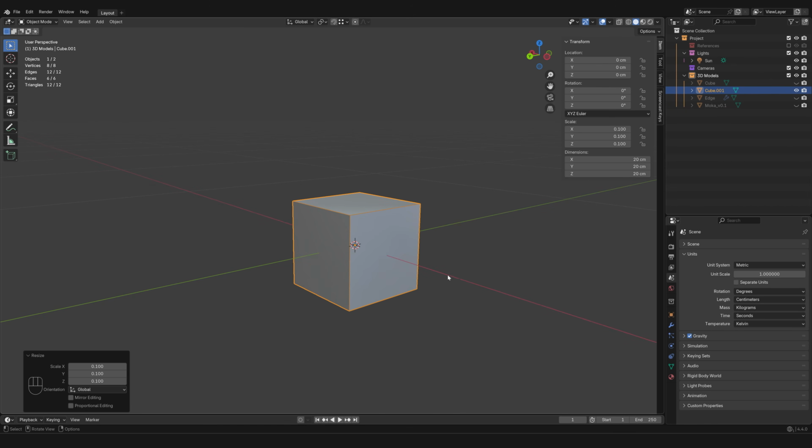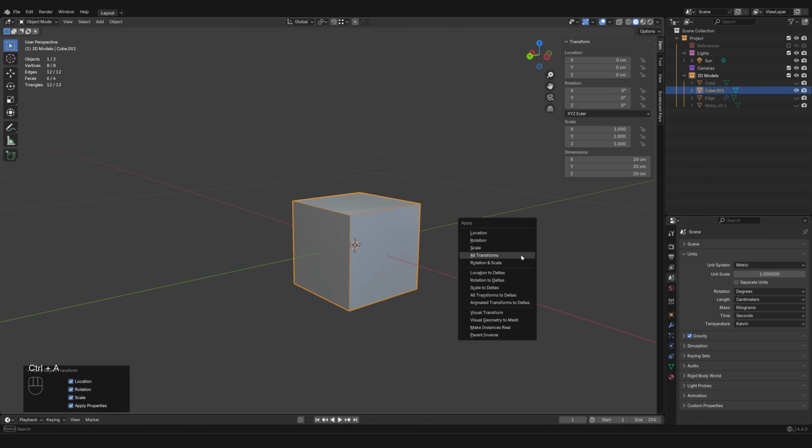If you want to instead have the scale set to 1, what you want to do is press Ctrl+A, which will bring up the Apply menu, and then you want to apply all transforms. And now you see that all transformations have been applied and the new scale is 1 once again. Now, as you can see, there are several options. You could just apply the scale. When we talk about transforms, we are talking about scale, rotation, and location.